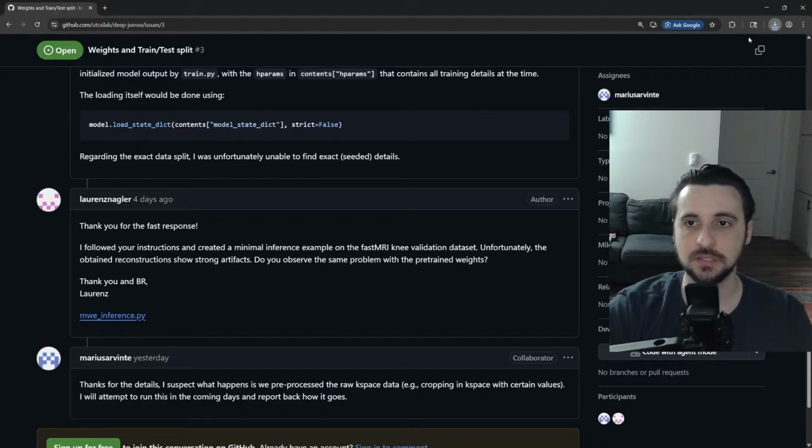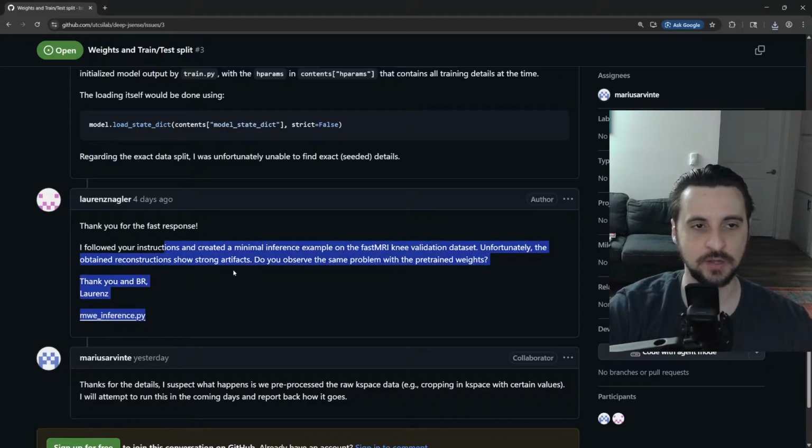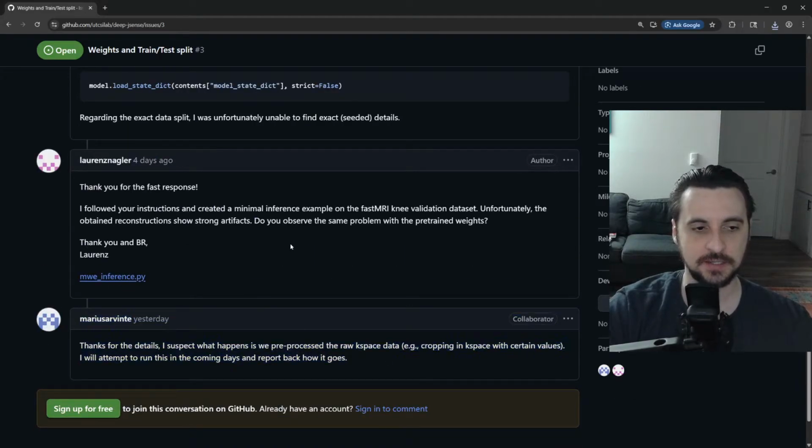which is, let's see here. Okay, so we can copy that. We'll copy that in the working directory. They created a minimal inference example on fastMRI knee validation, but the reconstruction has strong artifacts. So let's check this. Let's load some data. Let's run the neural network because they gave us the script. And let's see, what did we miss?